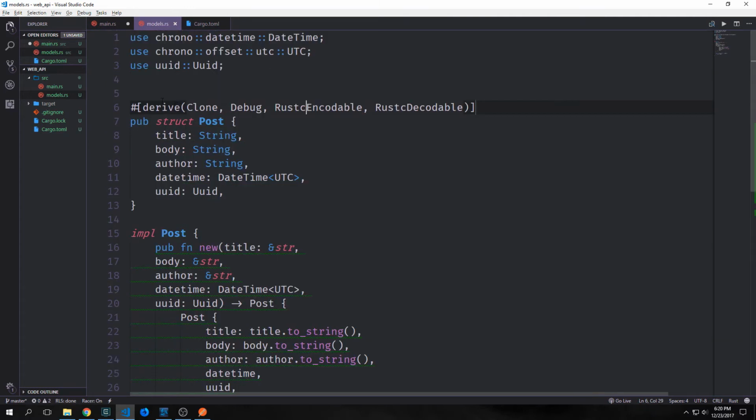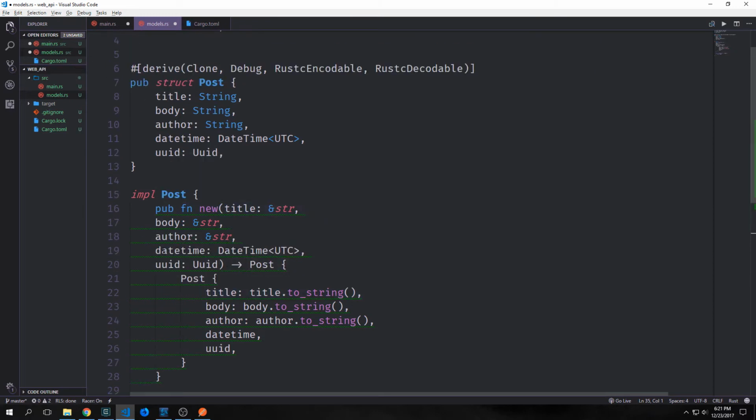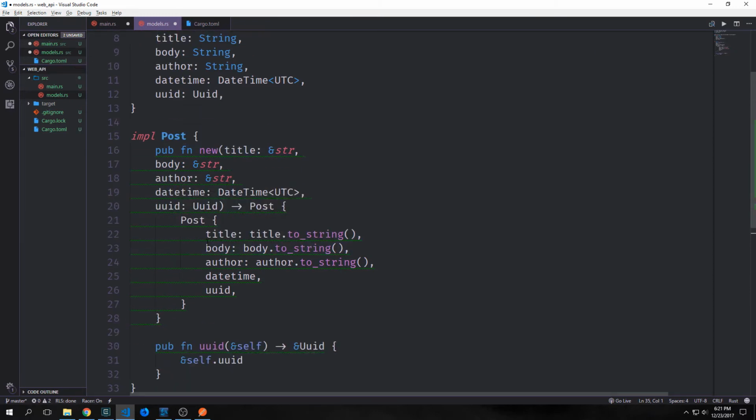We also want to make sure to go to the top of our struct here and derive a few things. We want to be able to clone our posts. We want to be able to debug them. And most importantly, we want them to be RustcEncodable and RustcDecodable. Deriving RustcEncodable and RustcDecodable allows us to have the Rustc serialize library automatically encode and decode objects to and from JSON. Most of the code inside of this models file is fairly self-explanatory.